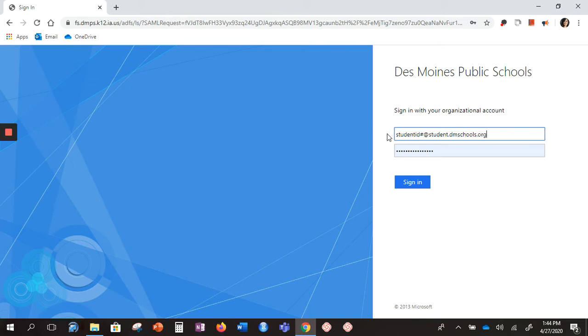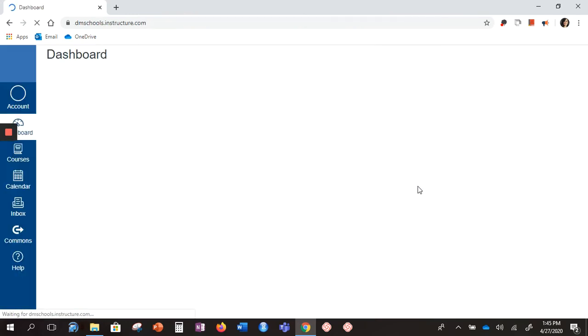And then your password will be whatever your password is to get onto the computer at school. If you don't remember your password, you are going to have to email your advisory teacher or your first period teacher and ask them to reset your password, and they'll be able to reset it for you. Since I am not a student, I am going to use my email address and click enter here.